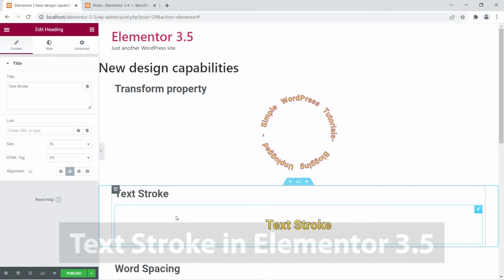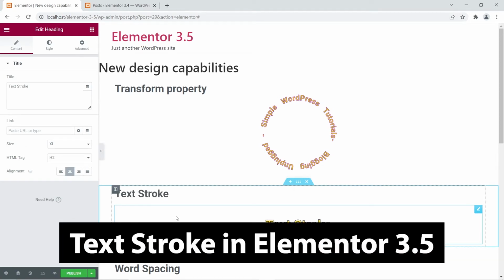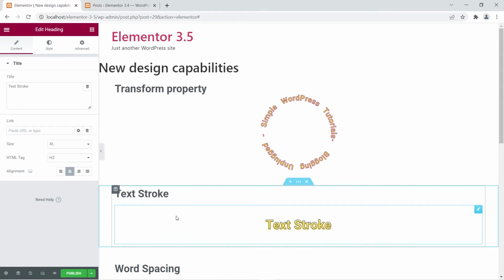So the next design property that we are going to discuss after transform is text stroke, and what it does is it is basically used to highlight the important headings on your page as it adds an outline to it. You can see right over here on this example that this heading basically has a black colored outline to it. Okay, this heading is basically more eye-catchy than what we have over here. You can see the clear difference.